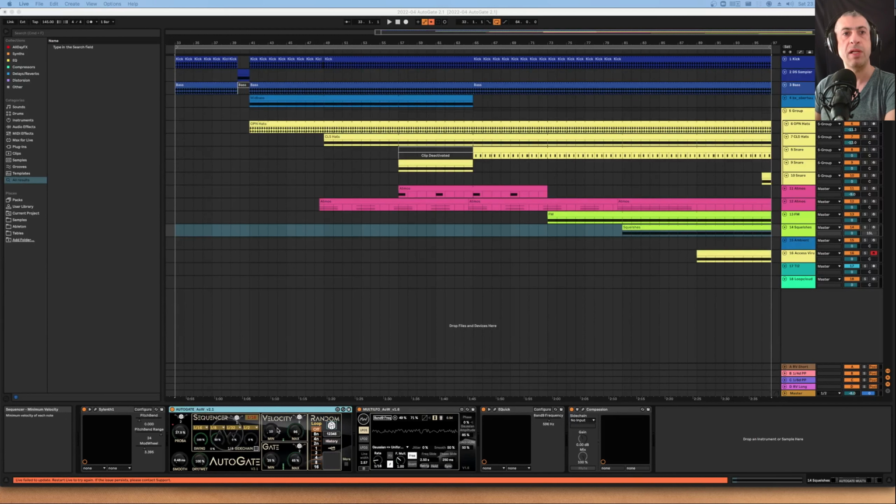You have as well a velocity parameter. Of course, we are not dealing with MIDI here, so the velocity will control the volume of each of the slices. So max will be 100%, the full volume of the incoming audio, and 0 would be silence. So the device will choose at random between these two values.